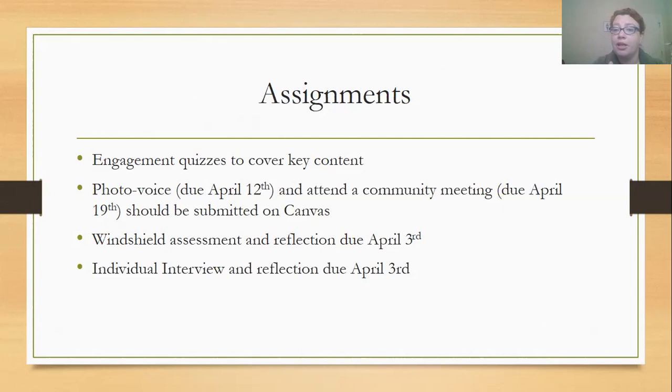If you have a copy of the windshield survey, you can submit that with your reflection. Or if you just have one copy per team, then just one of your teammates needs to submit that as well, and I will count it as being there. Your individual interview and reflection are due April 3rd.